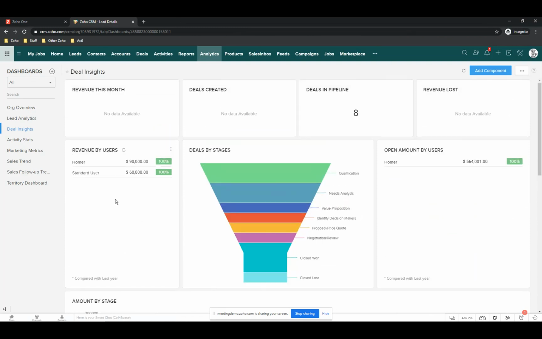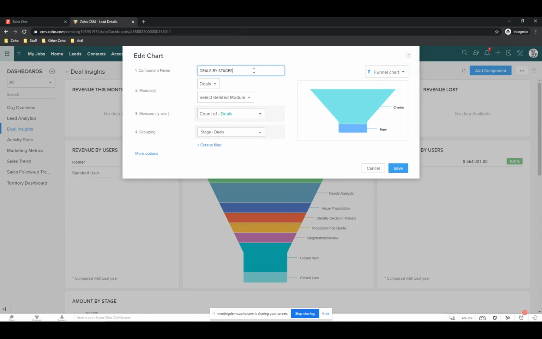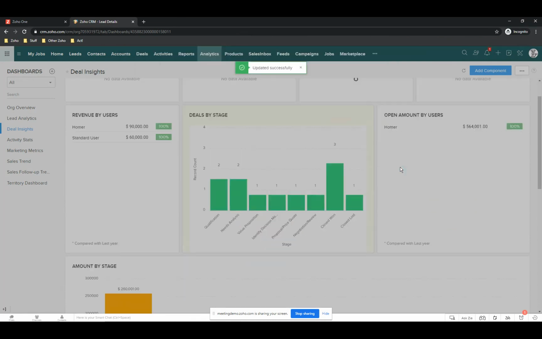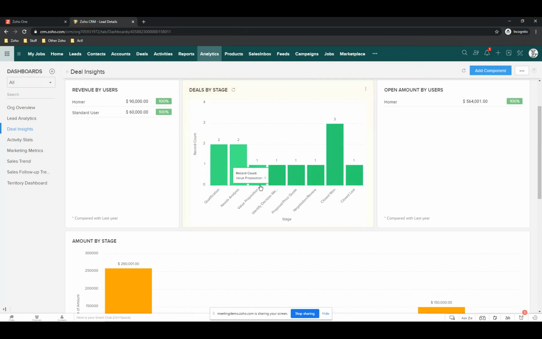If you want to just edit one of these, you can do a little bit of editing. You can't change it a lot. But for instance, deals by stages, this tells me how many are at each stage of our process. There's little 3 dots up here in the upper right, and I can edit it. And I could change the title here. It's a funnel chart. I could change it to say a column chart and hit save. And now I have number of deals by stages as a bar chart.